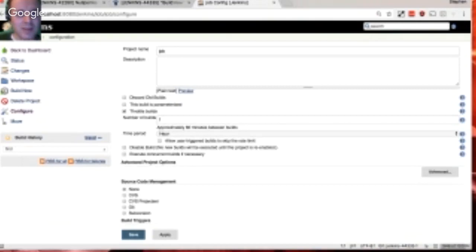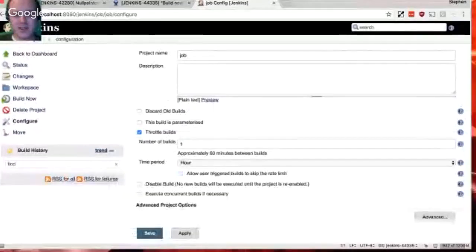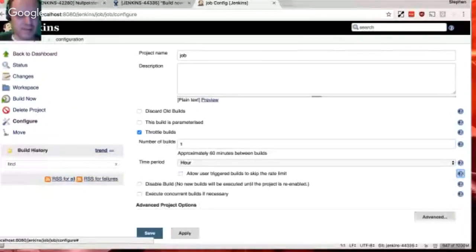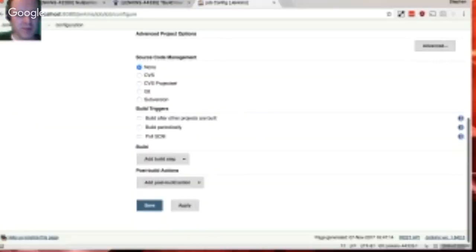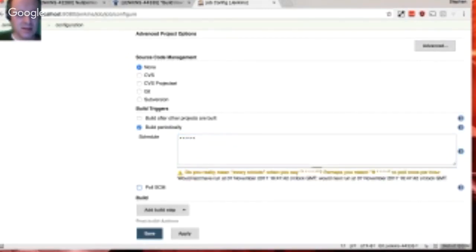So the other question I was asking: throttle builds. Well, okay, there we go. This guy does allow trigger builds to skip rate limit. There you go, and there's the help file. So let's allow 2 per hour, and I'm going to have build periodically star. Save.